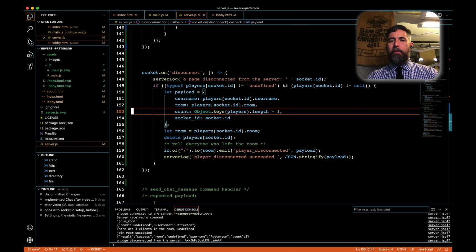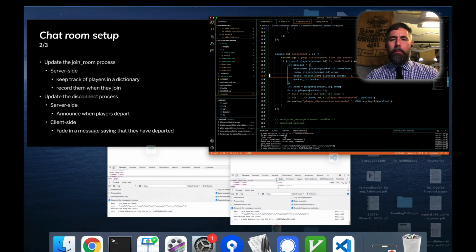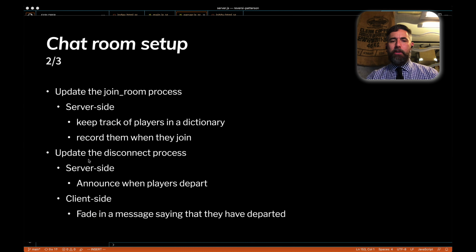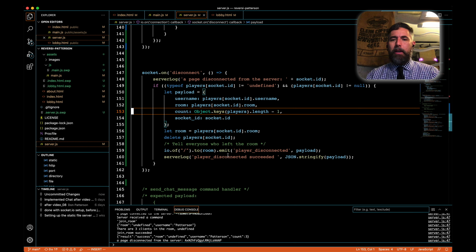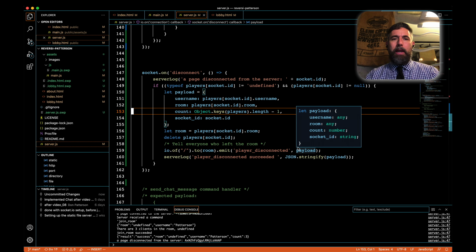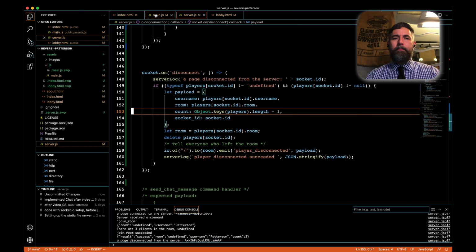All right, so that sends a message back when someone disconnects, but we're not doing anything with it. That was server side, announce when a player departs. And on client side, what we want to do is fade in a message saying that the person has in fact departed. We don't have anything right now on the client side that recognizes that message coming back. What message do we need to recognize? We need to recognize player_disconnected, this message right here. So let's switch to main.js and let's handle that.